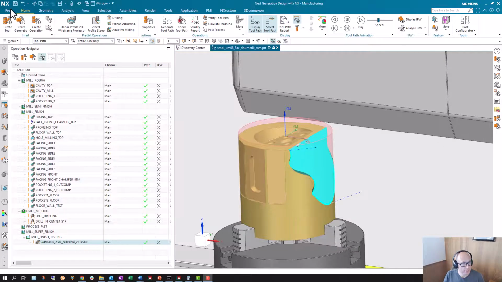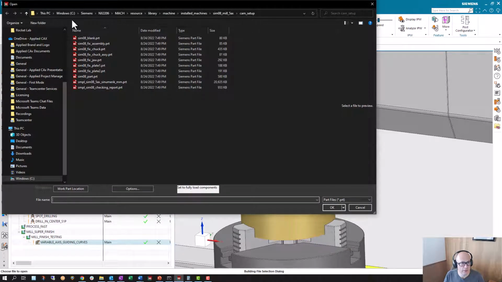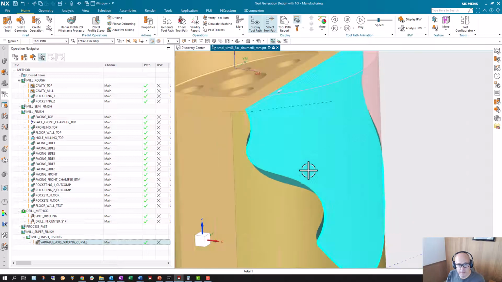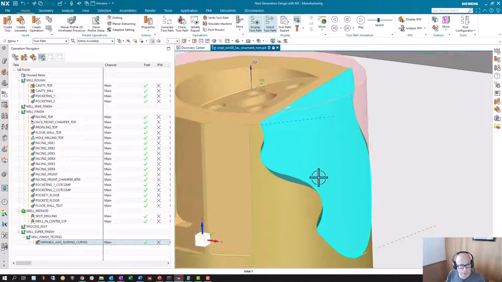The example I'm using is out of the default install directory. So Siemens, in my case, 2206, MACH, resource, library, machine, installed machines, sim08, cam setup, and then I opened this toolpath here. It has a variable axis guided curve toolpath that I've reduced the step over quite a bit.